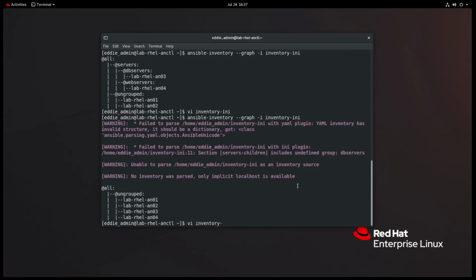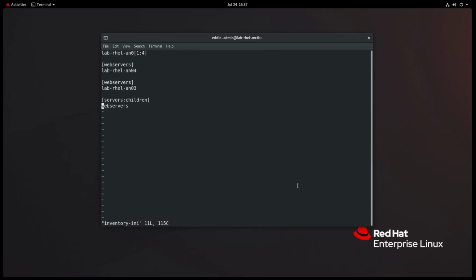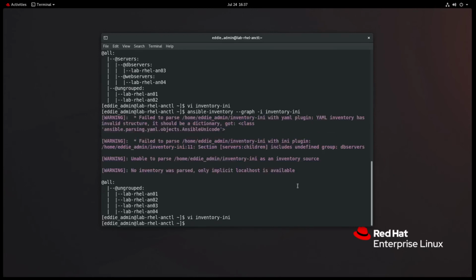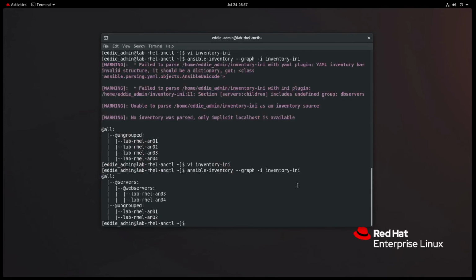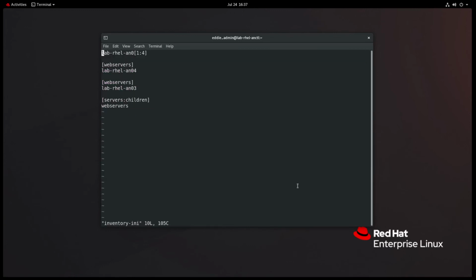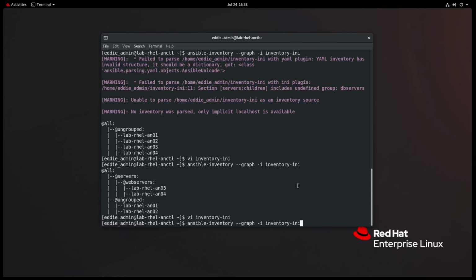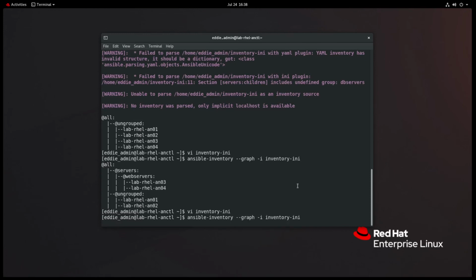So let's go back into inventory.ini, and we're going to get rid of the DB servers line. And let's run our command again. Okay, so it looks like if I have two groups of the same name, it's just going to concatenate those groups together. All right, that's good to know. So let's go back to inventory.ini. I probably should have made a backup of this file, but let's add back DB servers. And let's rename this back to DB servers. So this should give us what we want for our ini file.